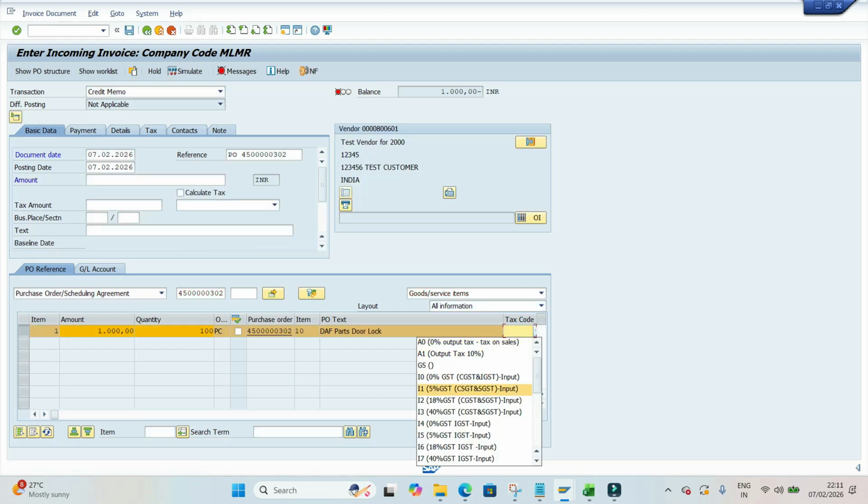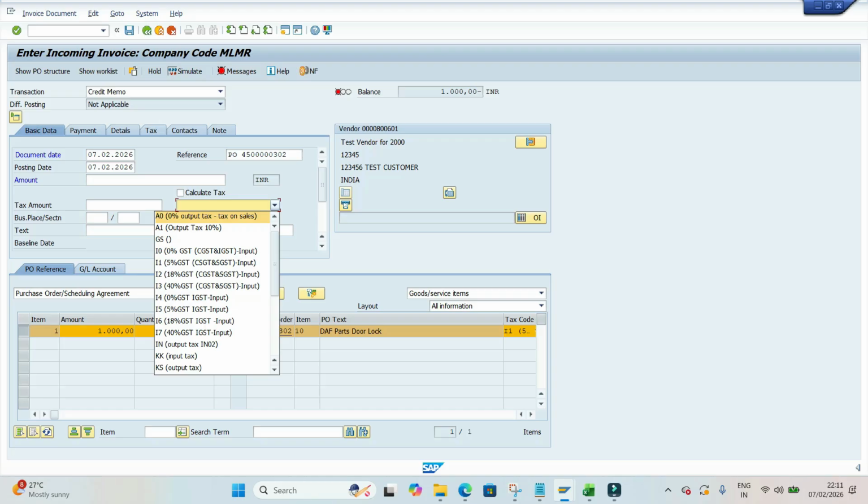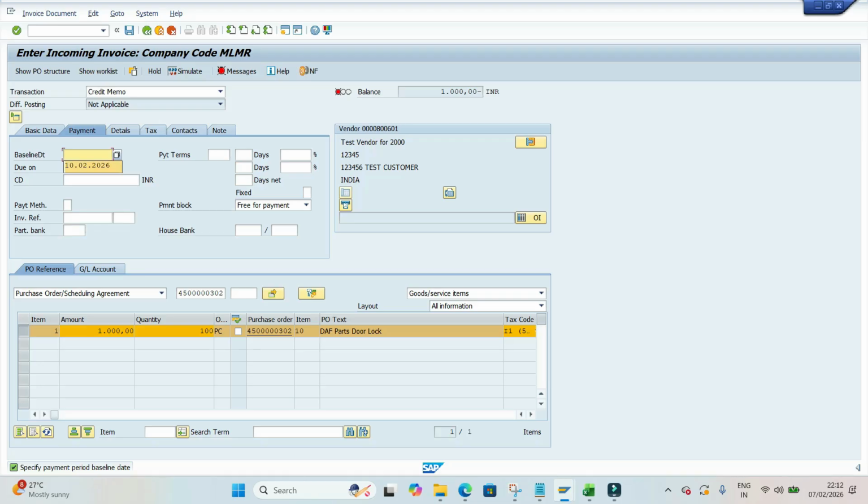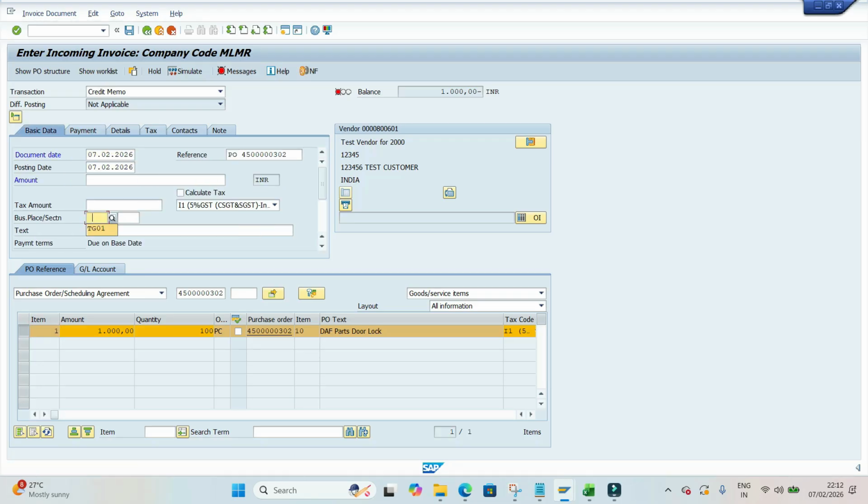So now I'm including tax. Same as scenario 1, how we did the credit memo. Here we need to do the same process. Baseline date is 10. And I'm giving the business place, which is a mandatory field. I'm filling that. Now click on calculate tax. Now choose 1050. So here if you see, the total amount is 1050.